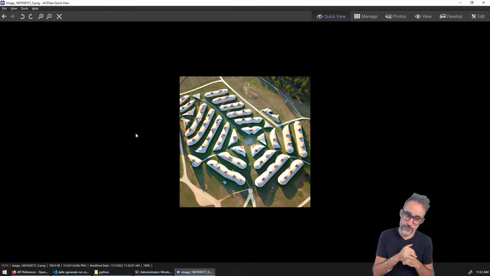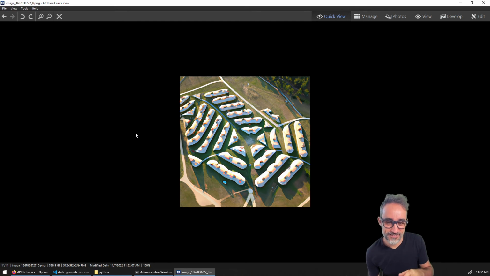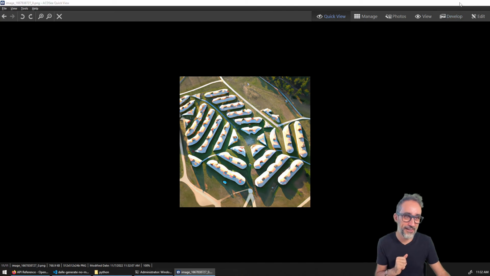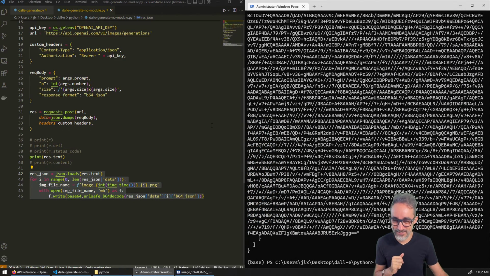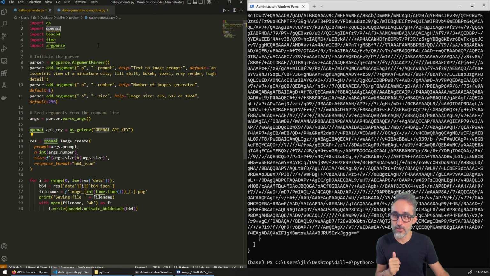Oh, what? This is a parametric camp community? Okay, interesting. I could see where the neural network is taking this from. But anyway, we get the same response. The only difference is that we're not using the OpenAI module. We're just writing the request from scratch.